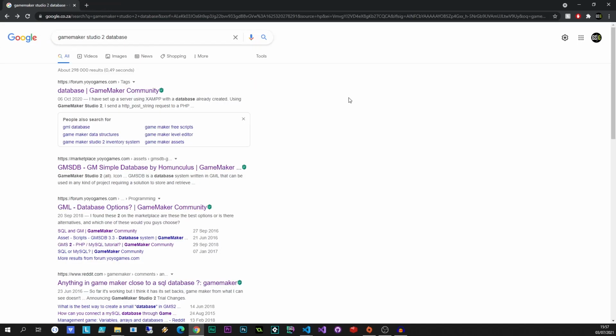So this tutorial is all about communicating with a database that is local to the app that the player is playing. So the database is on their machine. It's not somewhere online across the world on some sort of server.